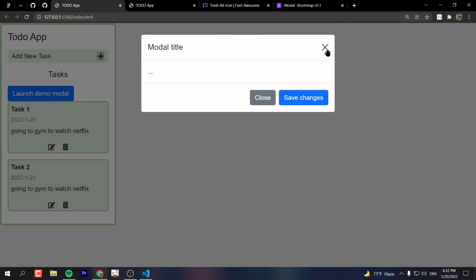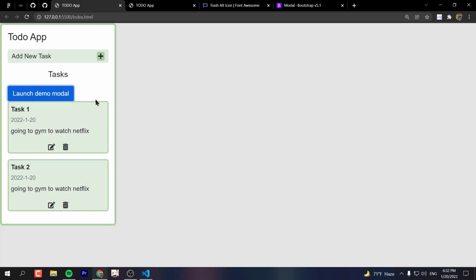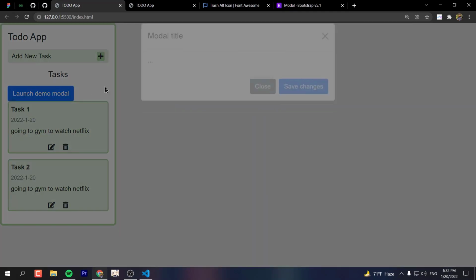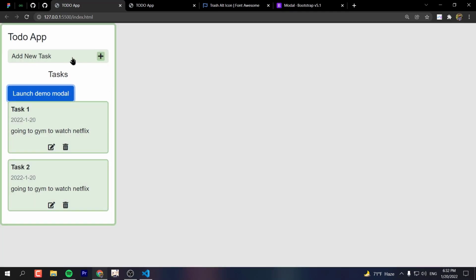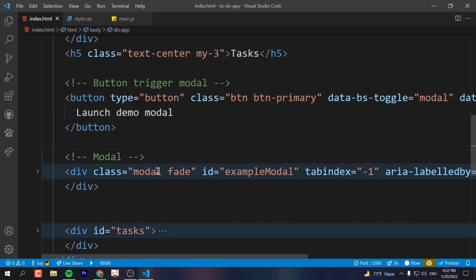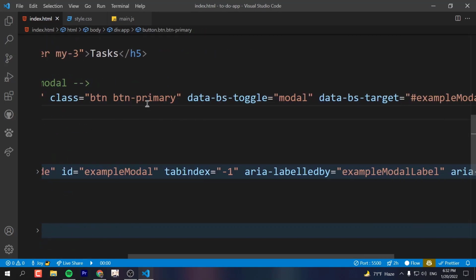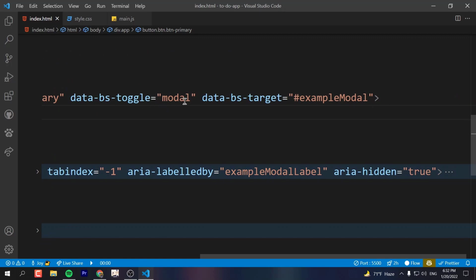But hey, we need to do a lot of changes. Instead of clicking this button, what I want is when I click on this one, the modal should pop up. So how to do it, look at this. So this is the modal, not this one, sorry. This is button trigger modal. Do you see what's written here? It's called data-bs-toggle modal, and this one you're gonna cut. You're literally gonna cut it like this.